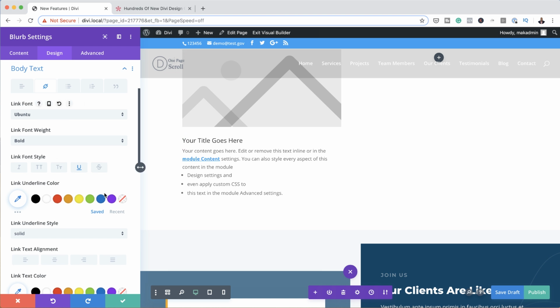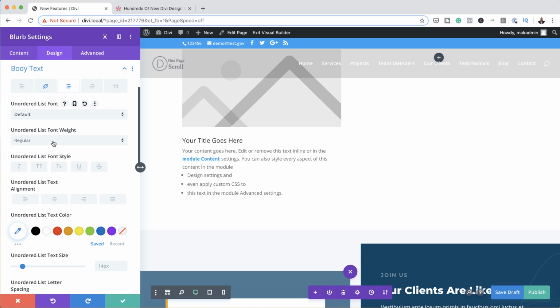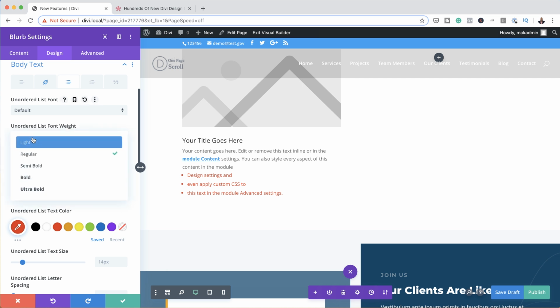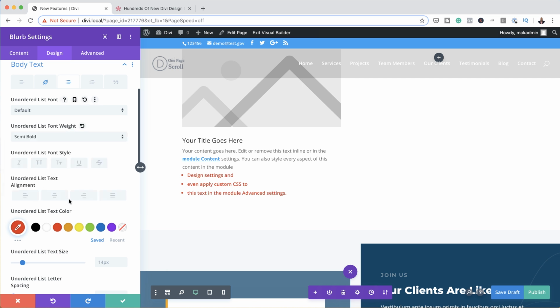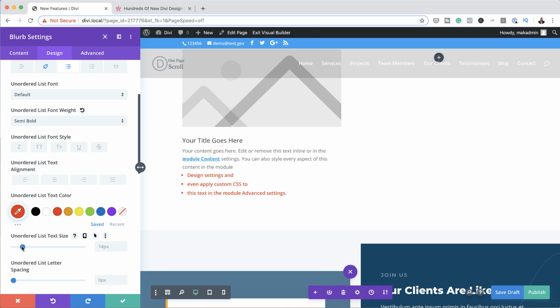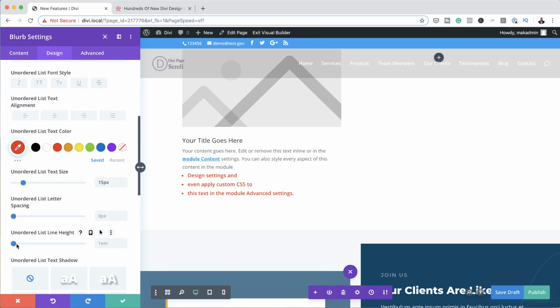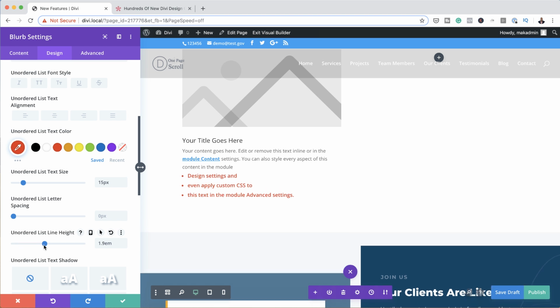Now let's say I need to also adjust the ordered list. I can come over here. I can change the color just like that. I can change from regular to semi-bold. I can increase the size. Over here, I can increase the line height. So these are very minor changes, but they do take our designs to the next level. And this is really, really cool.